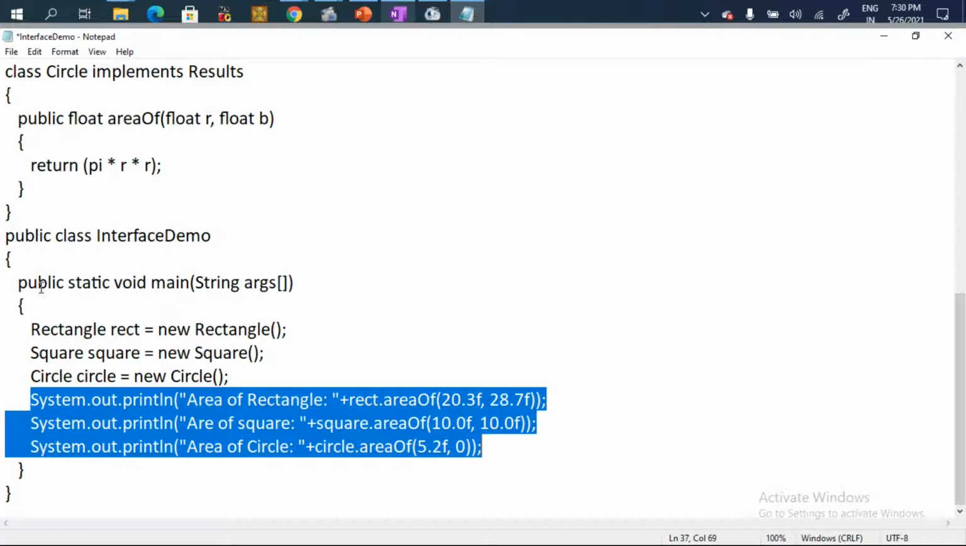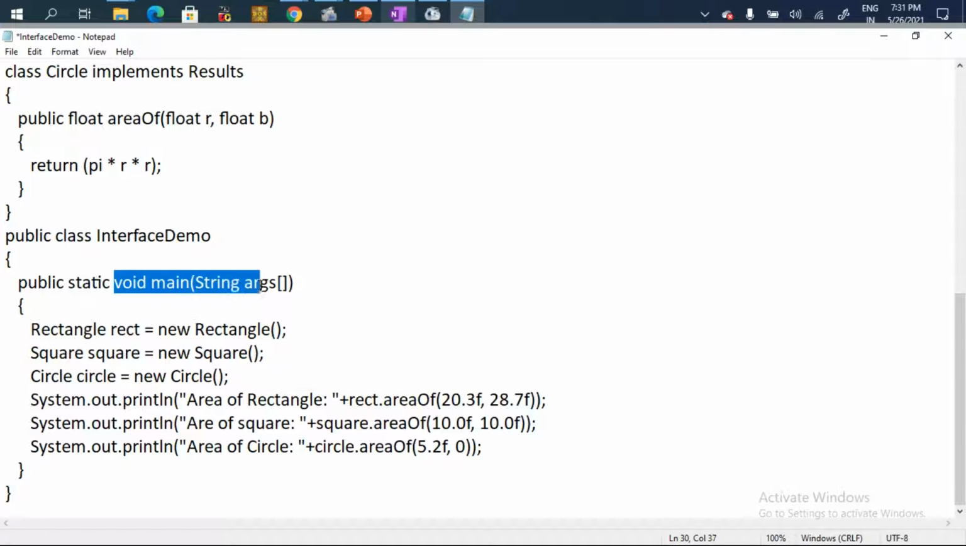Now here I am taking public static void main. This is the simple definition for a main function. I have taken one object for rectangle, that is rect, one object for square class and one object for the circle class, and I have initialized them. And now system.out.println, I am going to calculate the area of rectangle, that is the object rect dot area of, and I have passed the two values of length and breadth here.